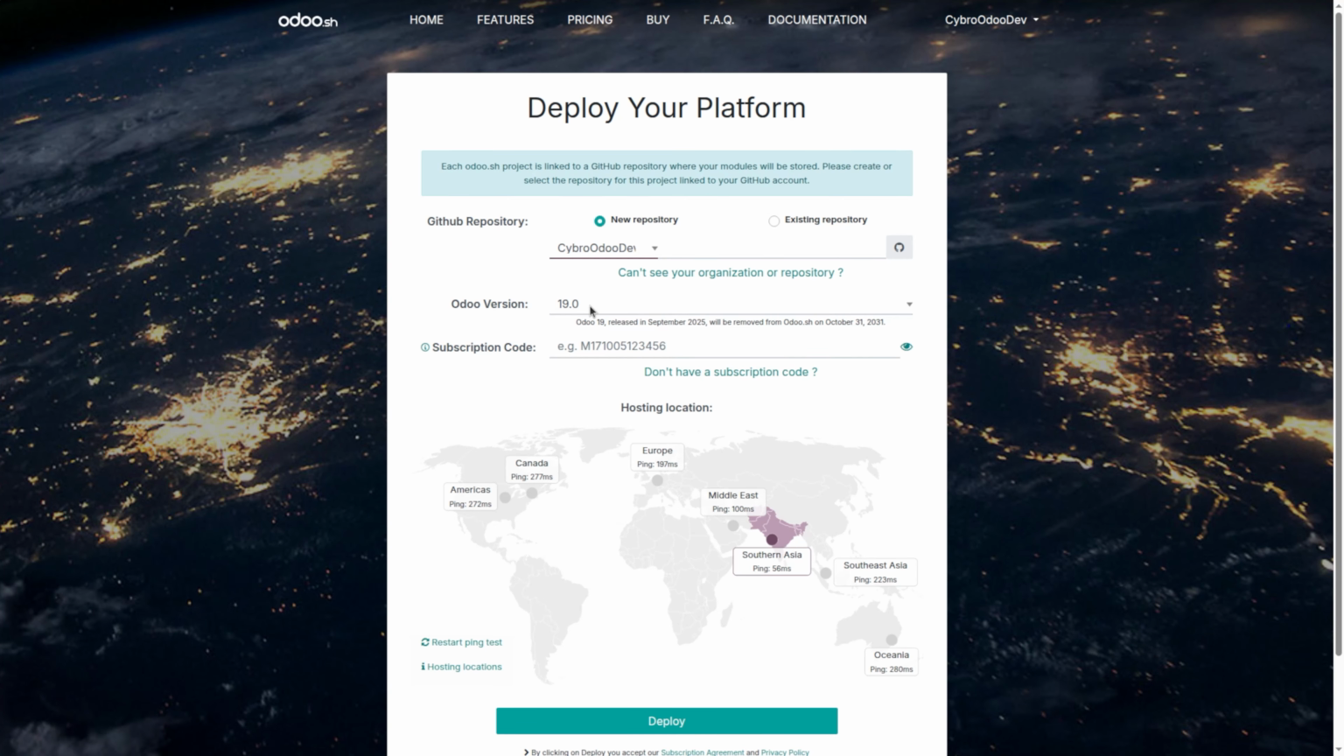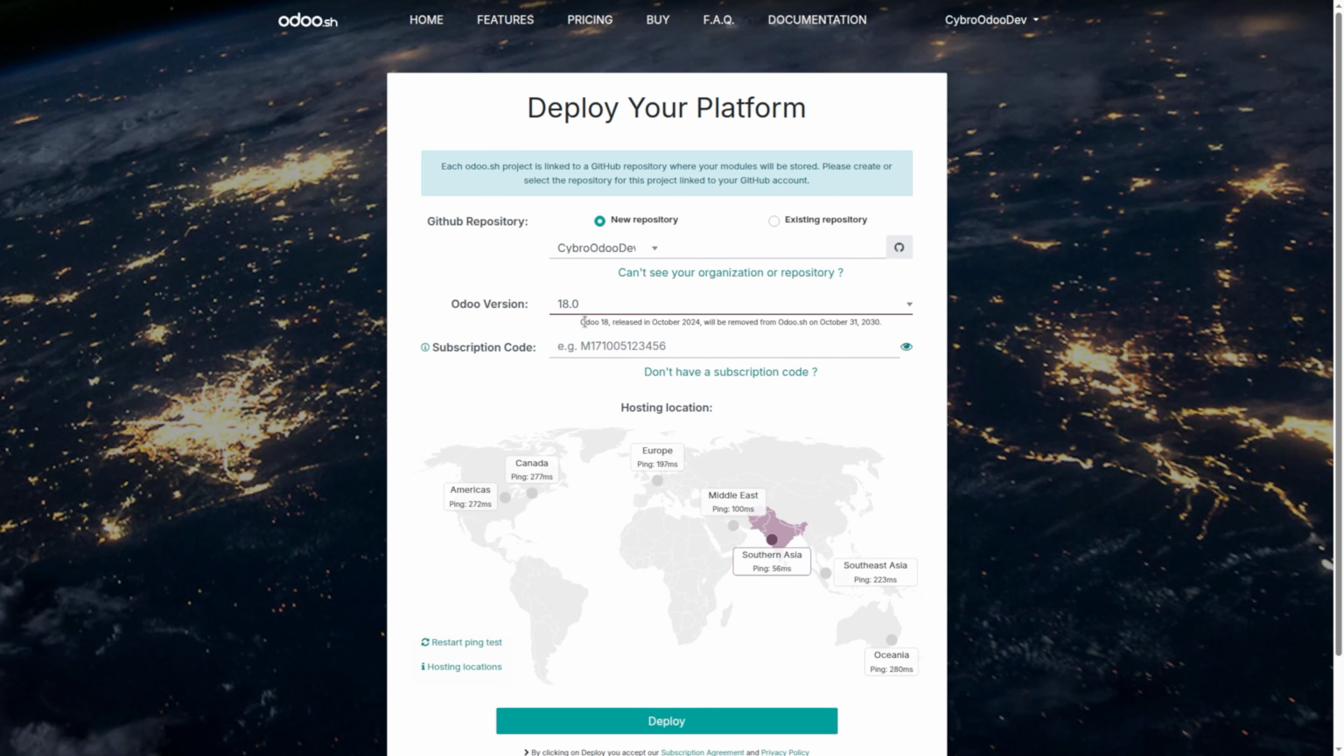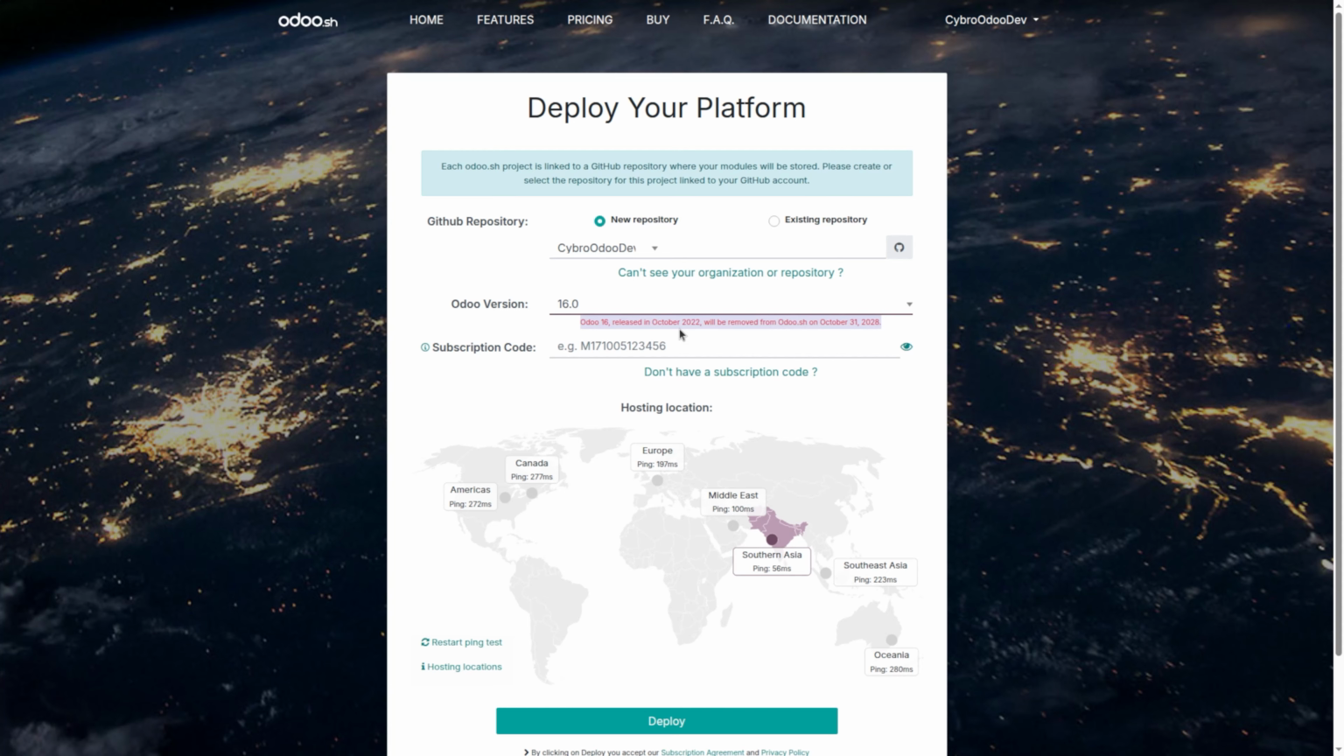When you select the Odoo version 19, you can see that Odoo 19 was released in September 2025, and it will be removed from Odoo.sh on October 31st, 2031. When you select different versions, that information will be highlighted over here. Odoo.sh no longer provides support for version 16. Now, we need to provide the subscription code.